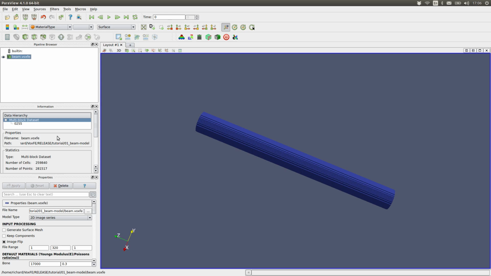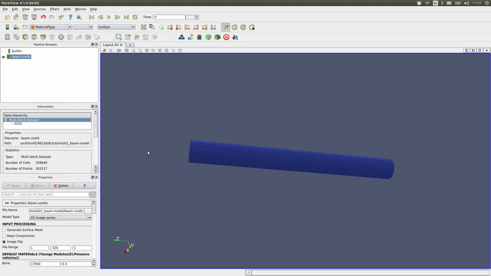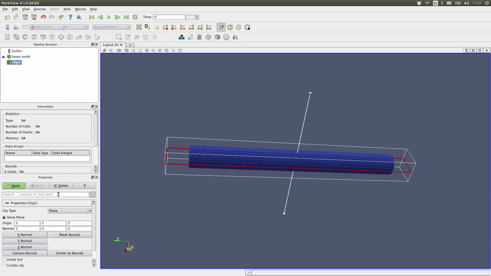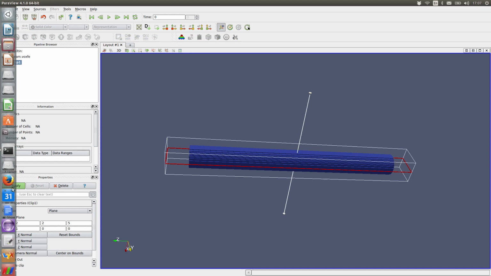It's telling us now that it's 250,000 elements or so, and that this object is now available in the pipeline browser, and we can apply all these operations to it. Obviously, one of the first things you want to do when you've got a new object is to investigate it a little. This one's not very interesting, but we're going to apply some clip operations, let's say, to see what's inside.